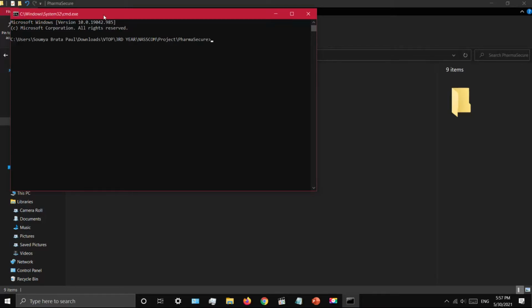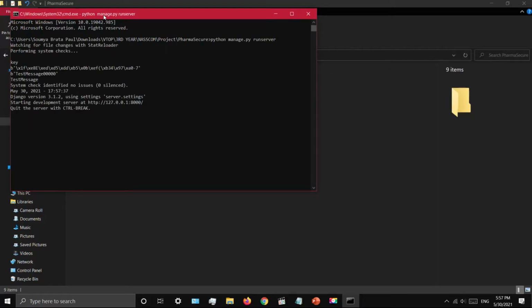Now we'll provide the Django command for running the Django server. Our Django server for our web application has been started at this address. We'll open this address in our web browser.